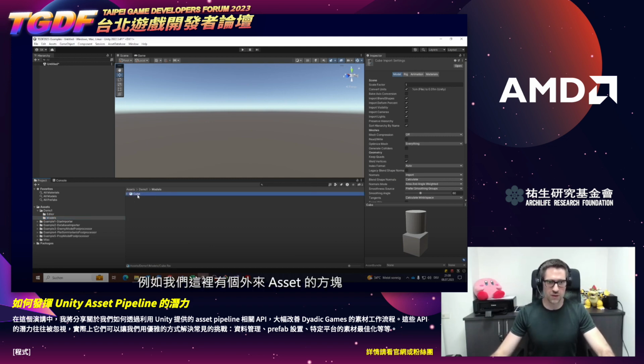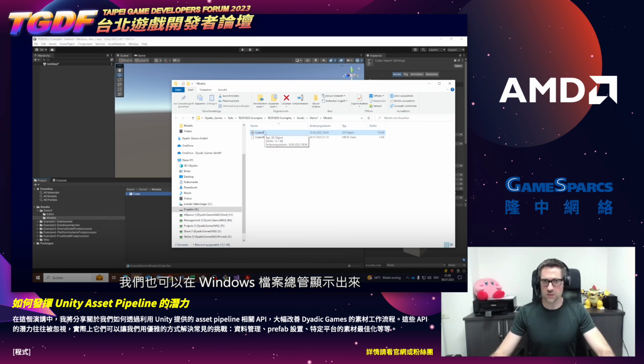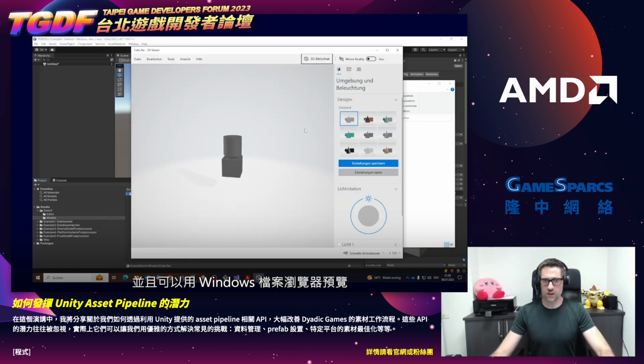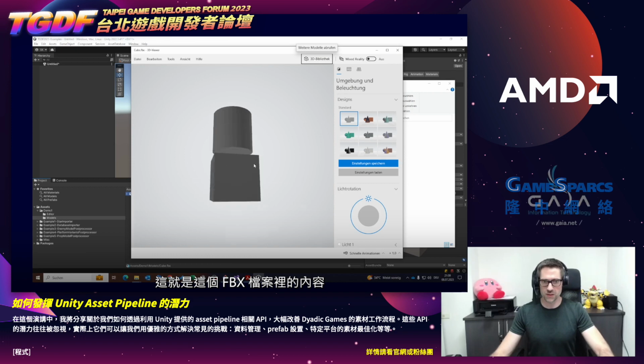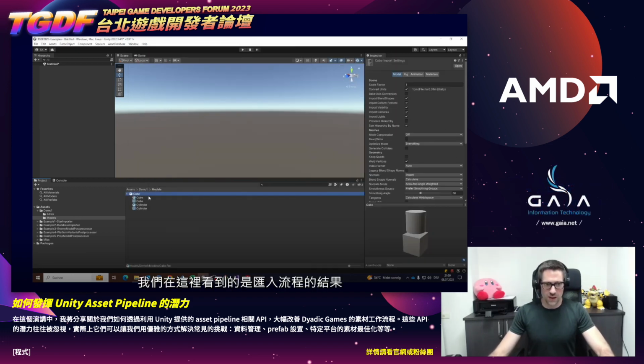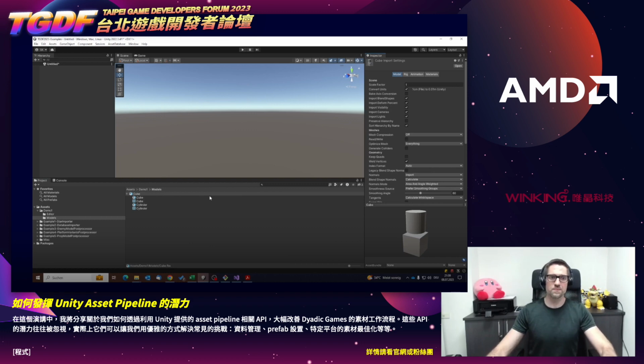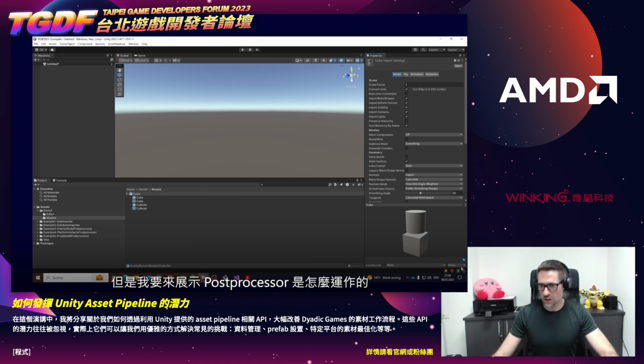For example, we have, again, this foreign asset over here, the cube, which we can also show in the Windows Explorer and review in the Windows file viewer. So that's indeed what is inside this FBX file. What we now see over here is the result of the import process. And again, the FBX importer is using this property that we set over here. But what I want to show you now is how the post-processing comes in.